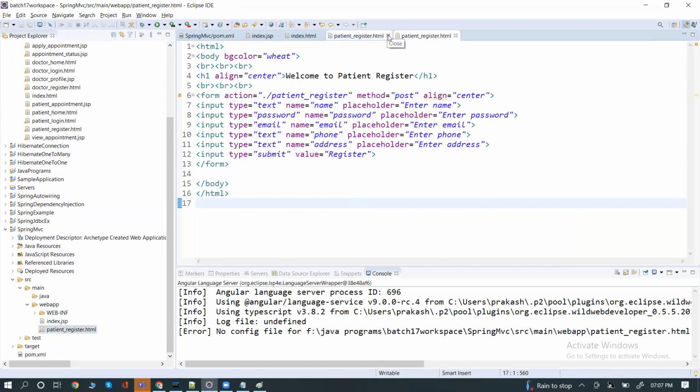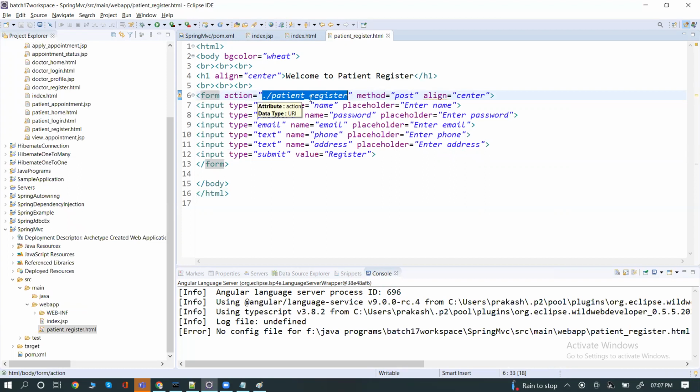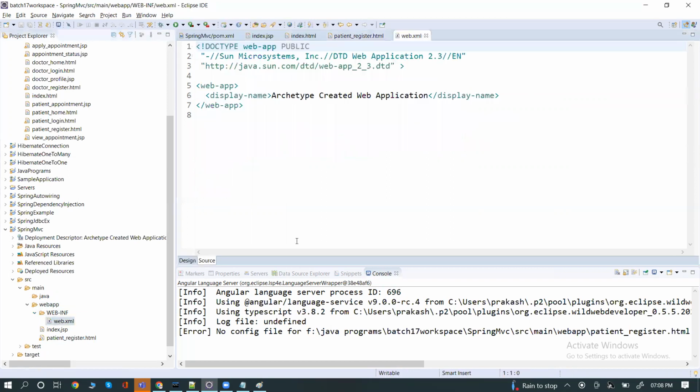So in this, what we know, we need to execute a form action URL, right? So what I'll do here, instead of saying directly patient register and all, I'll just say patient register. Now, from here, where will it go? It will go to this particular web.webinf. In that web.xml it will go. So web.xml also we need to write. So how do we write it, what do we do in this thing.